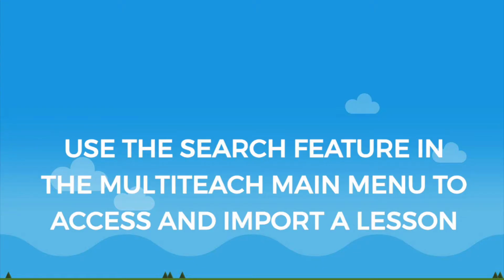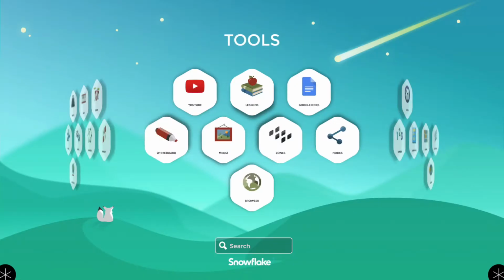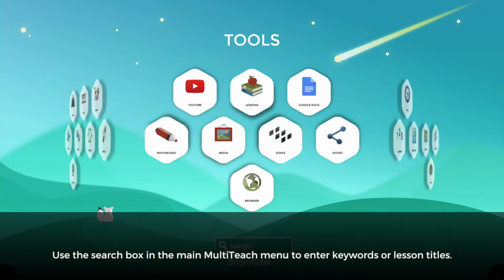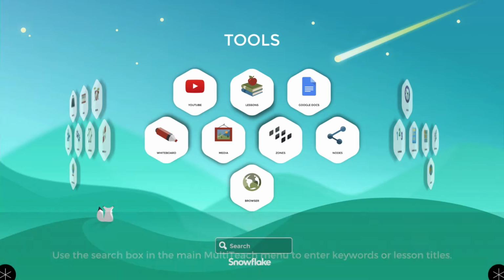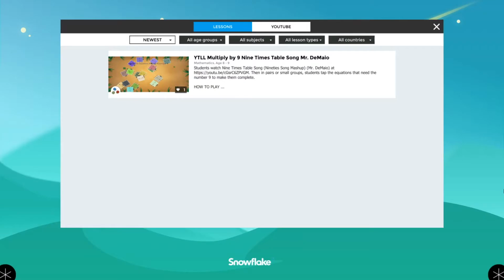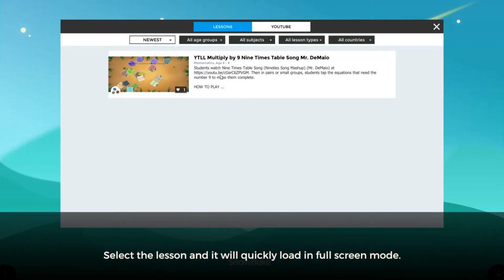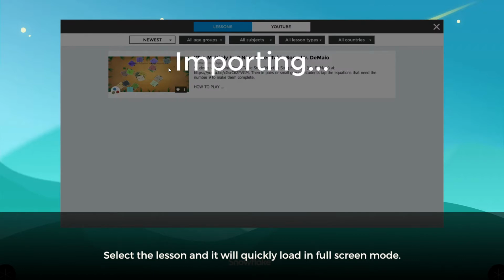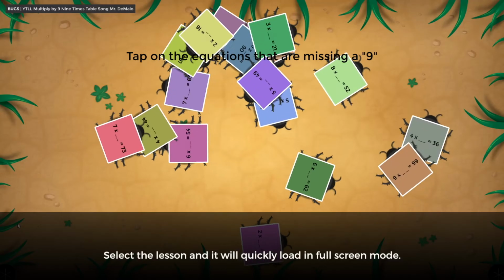The next example is good for teachers who are looking for a lesson for their students and don't have a need to use the Lessons edit screen to make modifications. The main menu in MultiTeach has a search box where keywords or lesson titles can be entered. In this case, I'll search for the 9 times table song lesson. This opens a screen where the lesson or lessons related to the search keywords will appear. Simply select the lesson and it will quickly open in MultiTeach in full screen mode.